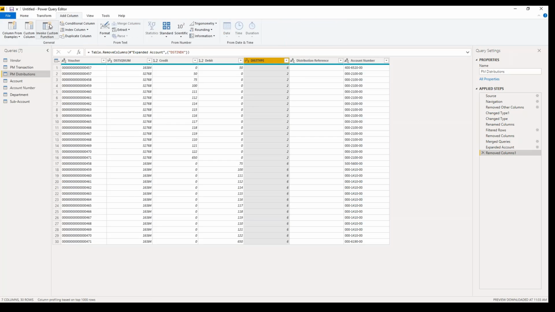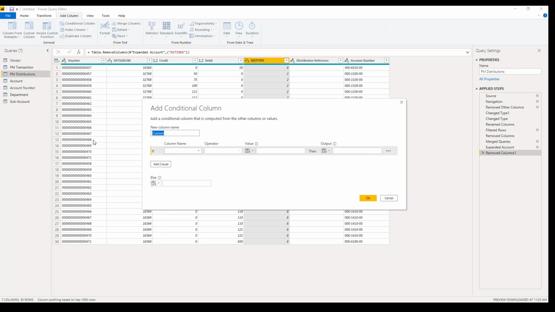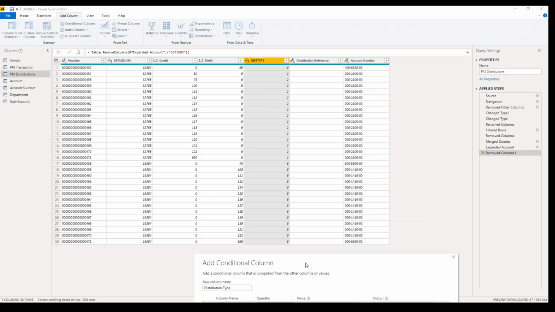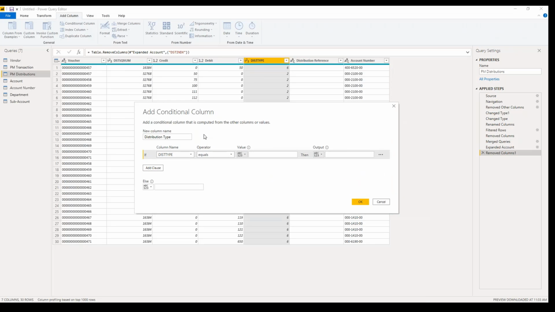And probably a smart thing to do would be to add another conditional column right here. On this one, we'll call it distribution type. Right now I will not go through all 20; I'm only going to do a few distribution types. It looks like everything is a 6R2, so we'll just stick with 6R2 for right now.